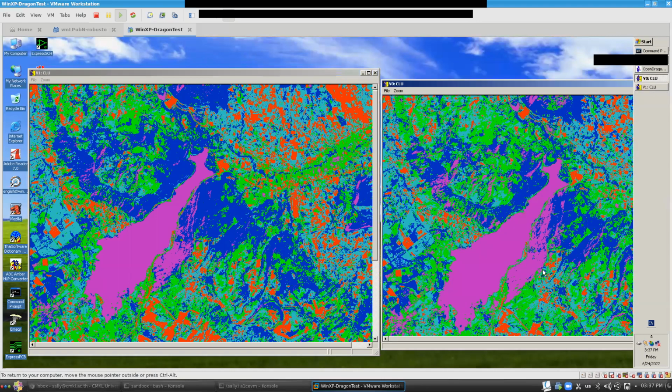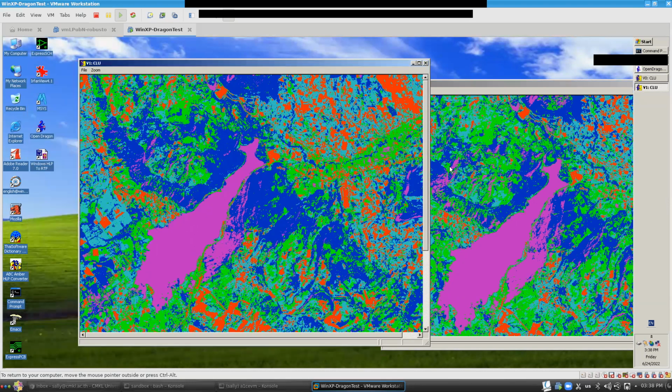Not very different, but I would say the one on the left is better, because the clusters have more coherence to them. There's less fragmentation. Anyway, this is just one real world example of how we might want to use clustering.